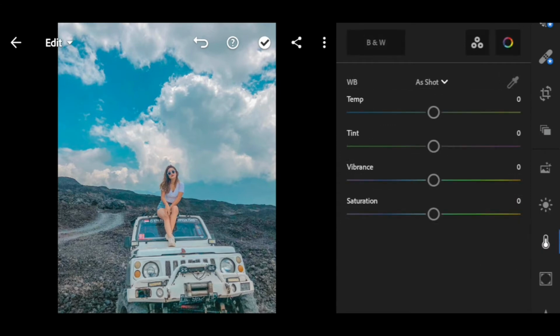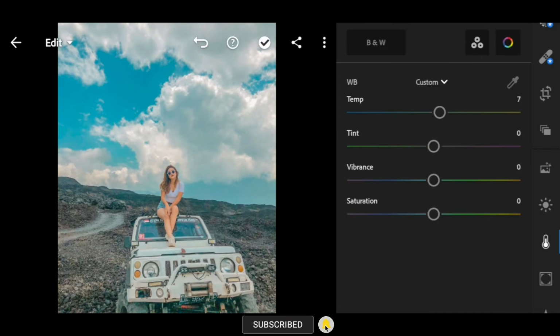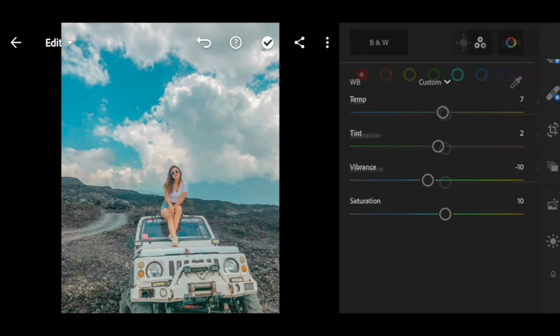Second, go to Color: Temperature 7, Tint 2, Vibrance -10, Saturation 10. Then go to Color Mix.